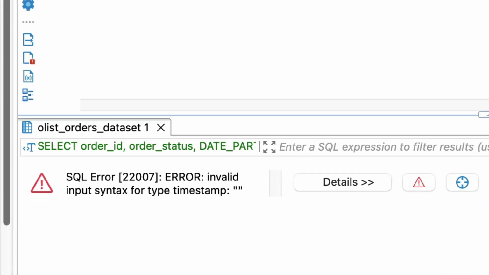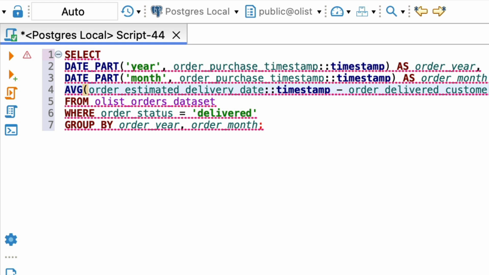We run this, but we get an error. It says invalid input syntax for type timestamp, then an empty string. What does this mean, and why are we only seeing it now? For some reason, this query is showing an error because there is a timestamp that has a value of an empty string.